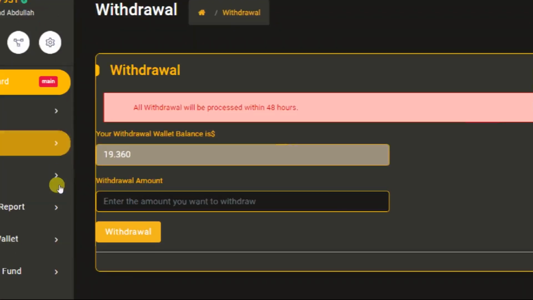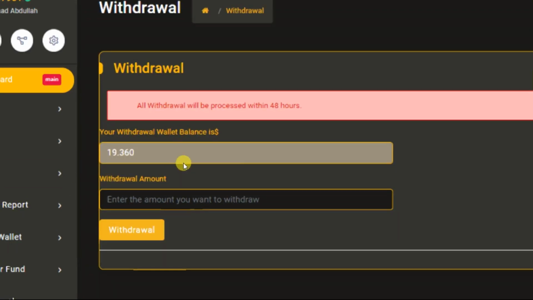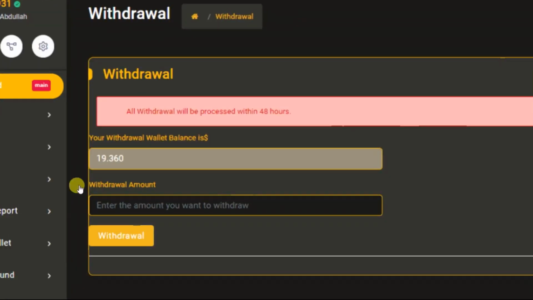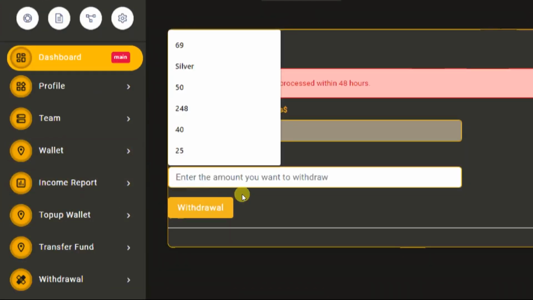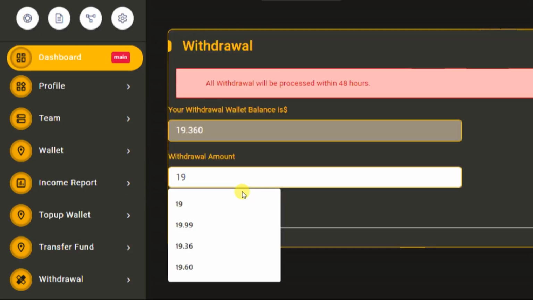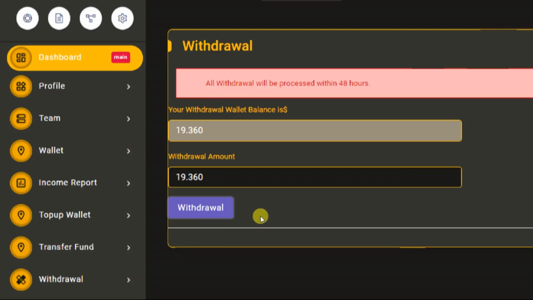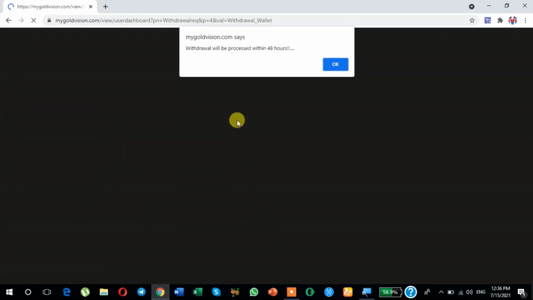Okay, as you will see here, your withdrawal wallet balance is 19.360. Okay, click here, type 19.360, click here to enter for withdrawal. Withdrawal will be processed within 48 hours.